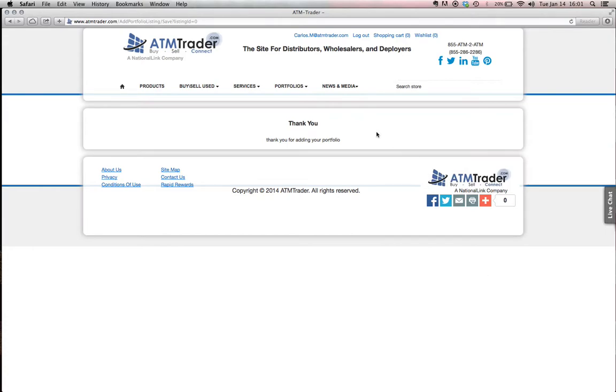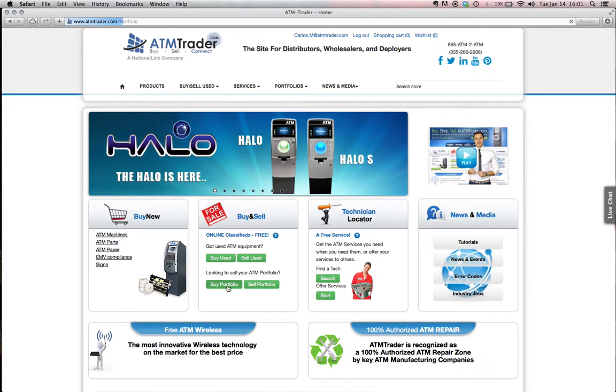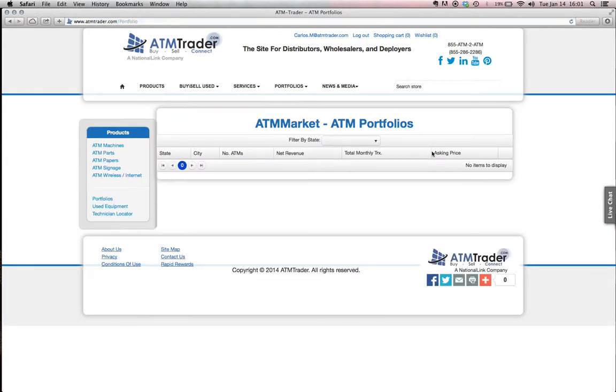And now we've added our portfolio. It's just pending approval from the ATMTrader team. Once it's approved, you'll receive an email stating that your portfolio has been approved, and you will actually see it. If we go back to the home page here, there's nothing in this portfolio section, but once it's approved, you'll see the listing here. So if anybody in the industry is looking to purchase a portfolio, they can go to this section here right away and see your portfolio right off the bat. And it's just more convenient for them, and it's easier for you to list it here, and just more secure also.